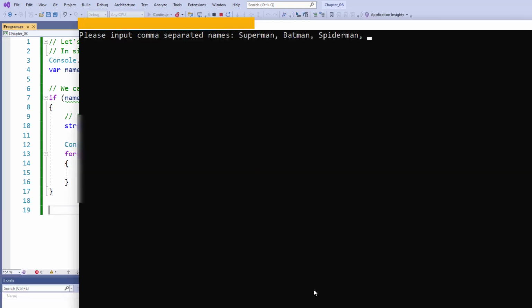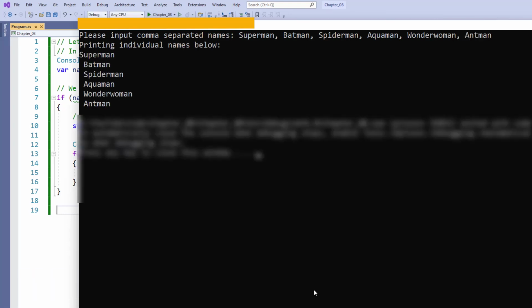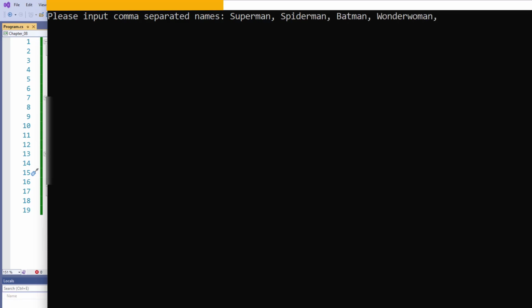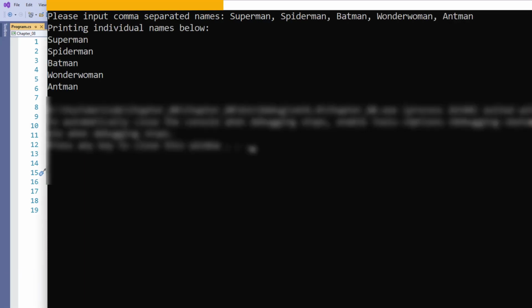If we run the program, we can see that the program is printing individual names on a new line. But starting from the second name, there are unwanted leading white spaces. So let's come back to the program and apply the trim method. And now run the program again. This time, we are getting the expected output and the leading white spaces are also gone.